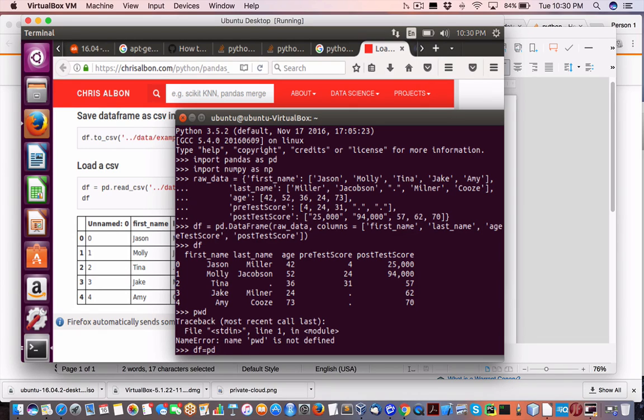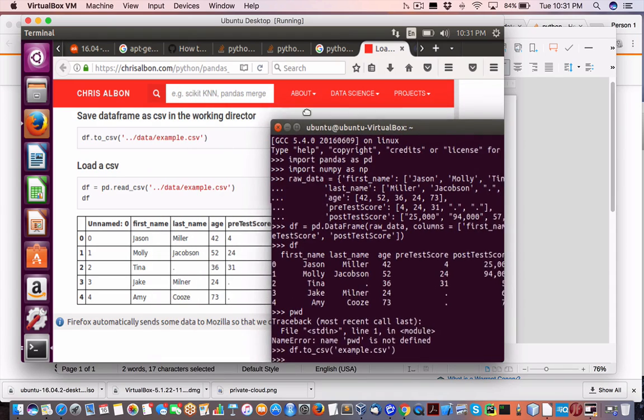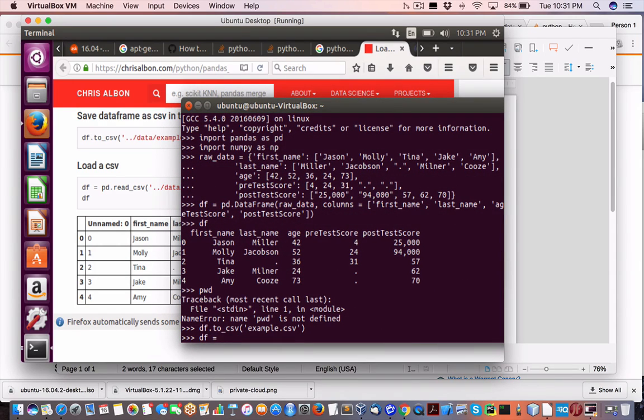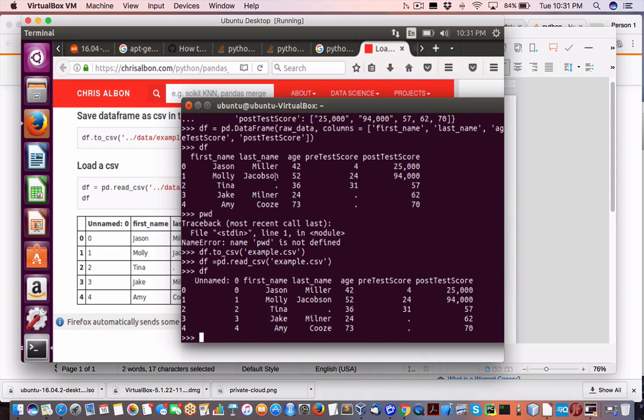df equals pd, df2, csv. Can do the absolute. Okay, you know what? It doesn't matter. I'll call it example CSV. Is that correct? Yes. Okay, good. So now we're going to do df equals pd read CSV, data. No, we just want to, what's it called? Example CSV. There you go. Awesome.